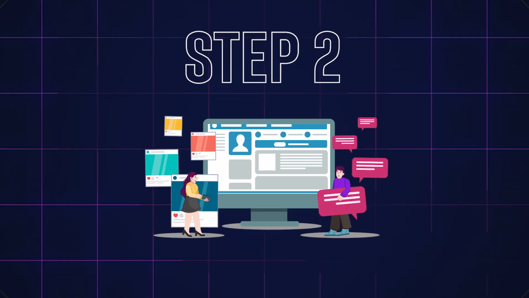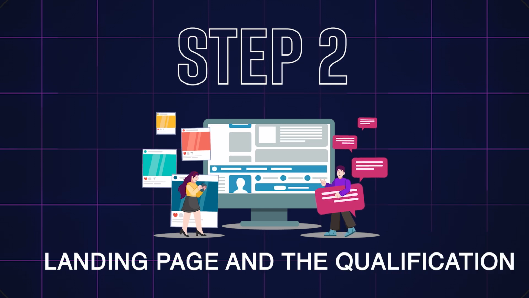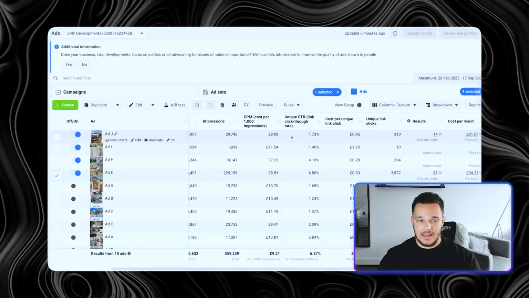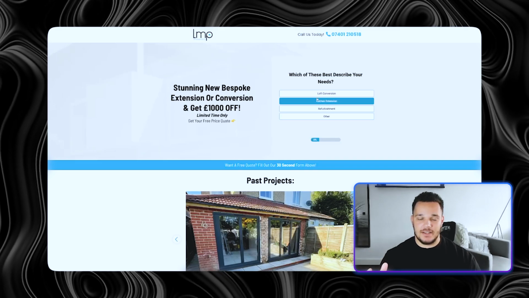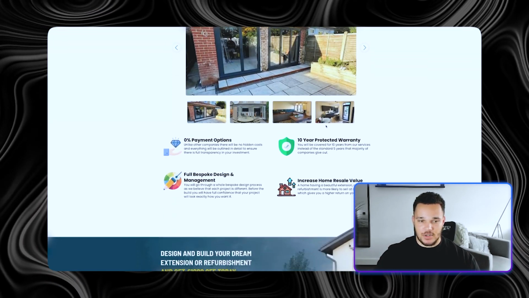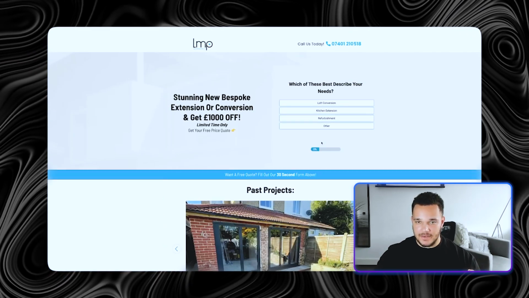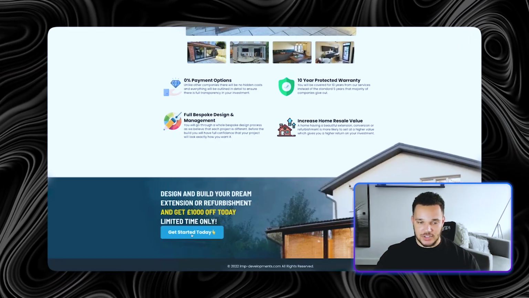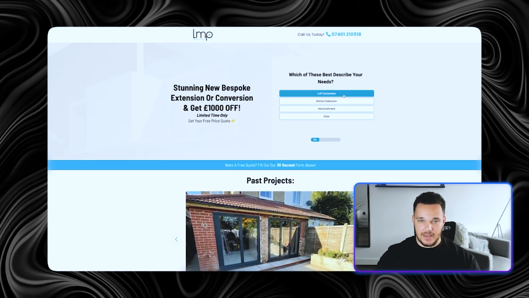The second step is the landing page and the qualification to get those results when leads actually click on the ad. And let me show you how to do that as well. So as you can see, when people clicked on the ad, they were taken to this page. Basically, it would go through past projects, once again, USPs, benefits, and reiterating the call to action just to get people to enter their information.